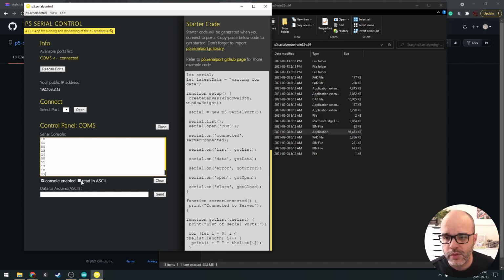Okay? So if I tick this box, read in ASCII, it's now going to show me the same thing that the Arduino serial console was showing me, so the actual number readout that I'm outputting. Okay. Let me clear it here. There it is.